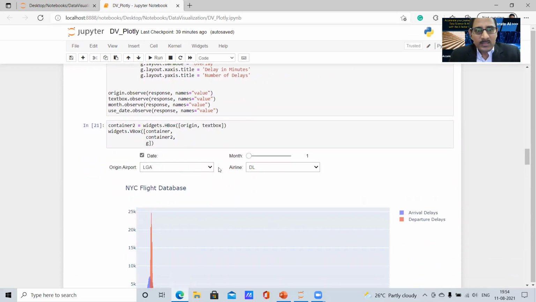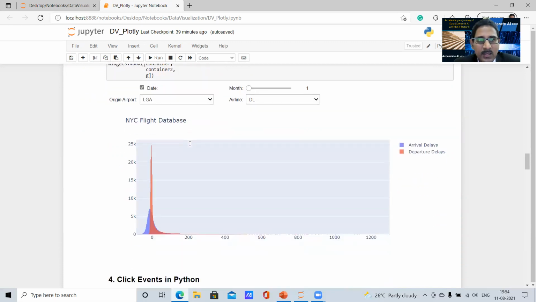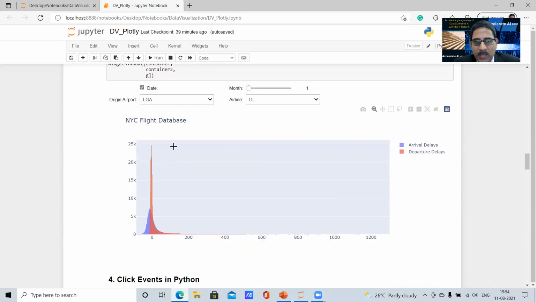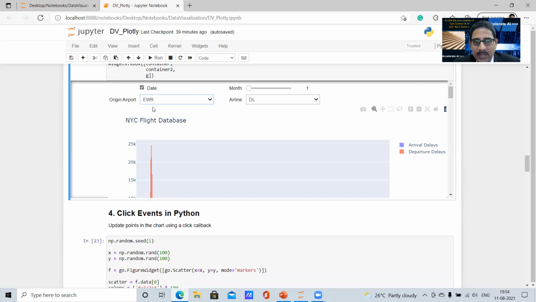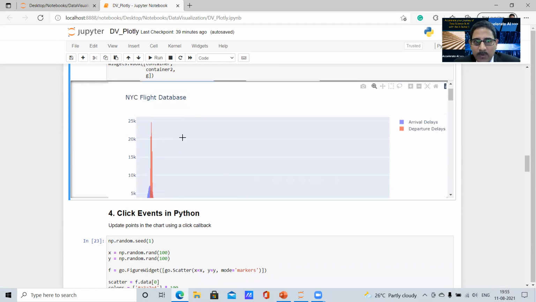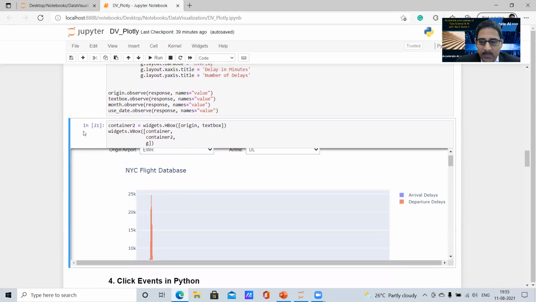So if you run this and then call the widgets.HBox and then widgets.VBox, then you'll be able to see this particular output which is coming up. And this is very interactive. For example, origin airport, if I'm going to select EWR, then it's going to give EWR. Let me run this again.